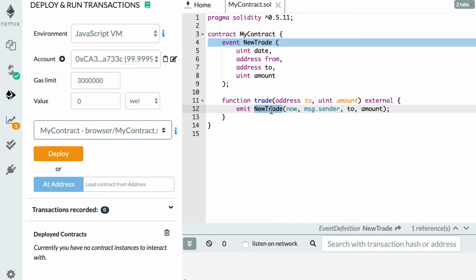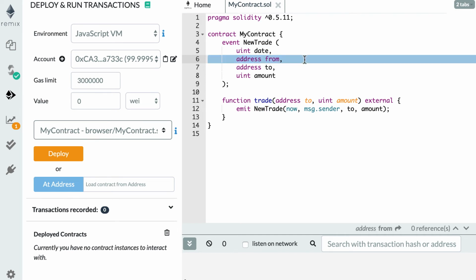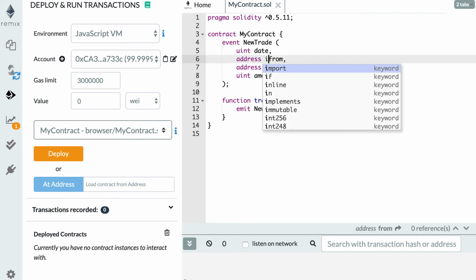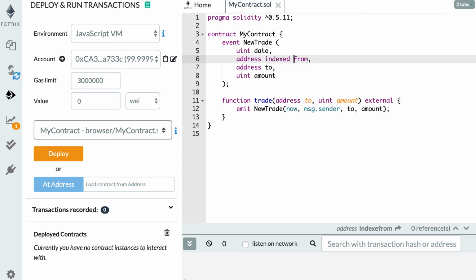And the last thing I would like to show you is the indexed keyword, because when outside consumers are listening to your events, they might want to listen to just some specific events, because there might be many, many events. For example, maybe a specific trader wants to listen just to his own trades. So for that, he will need to filter the event by the from address. But in order to do this, you need to use the indexed keyword. Otherwise, Ethereum will not let you filter this event.